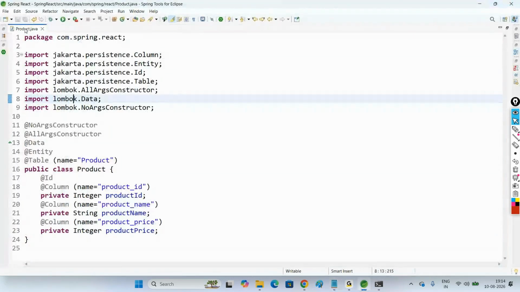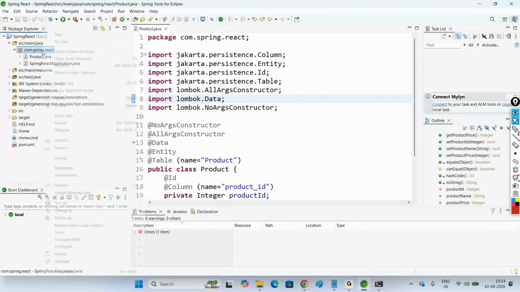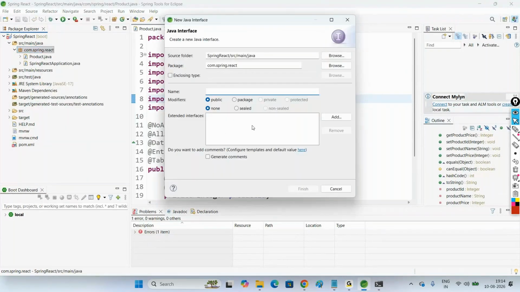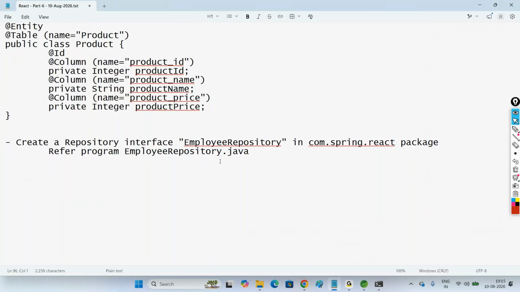So under the package, create a new interface, product repository. I think I've given some other name. Product repository. We are working on product, right? Product repository.